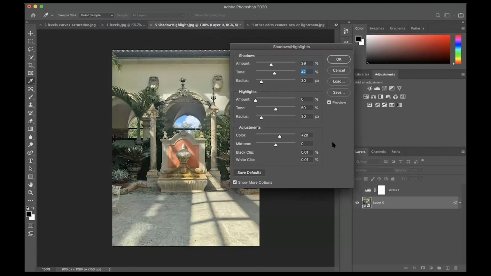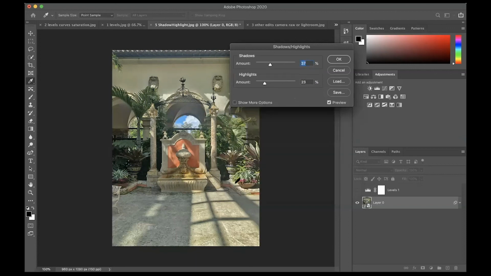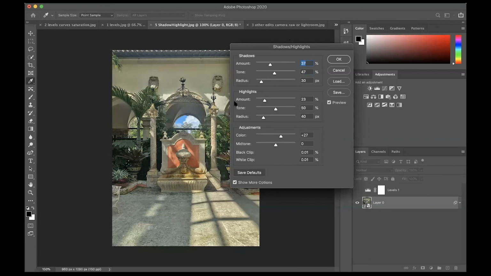And you can see how it can bring down those highlights so they don't feel as blown out. But I'm getting pretty good detail back there. Just gonna tweak that a little bit. And so I'm playing with the amount, I'm playing with the tone. By default, you only get the shadow and highlight. I always go into show more options so I can fully adjust my shadows and highlights.